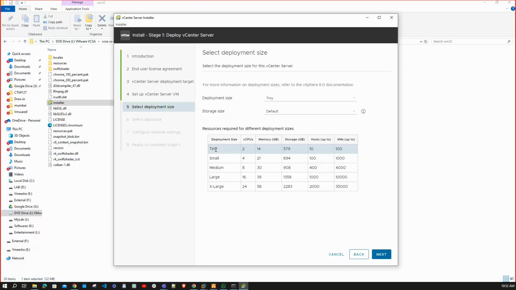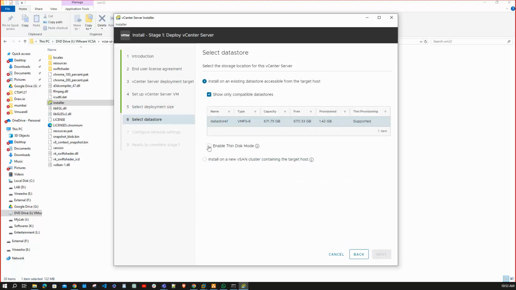So now I'll go with the tiny model with 2 CPUs and 14 GB of RAM. The storage size, everything will be default. I don't want to make any changes here. Next, now I'm going to select thin disk. It will save our disk space. It will be in shared mode.